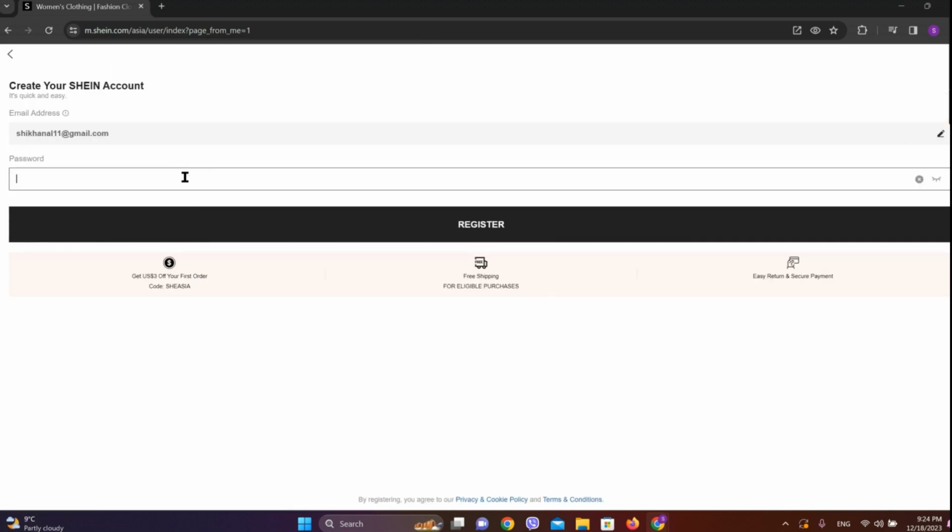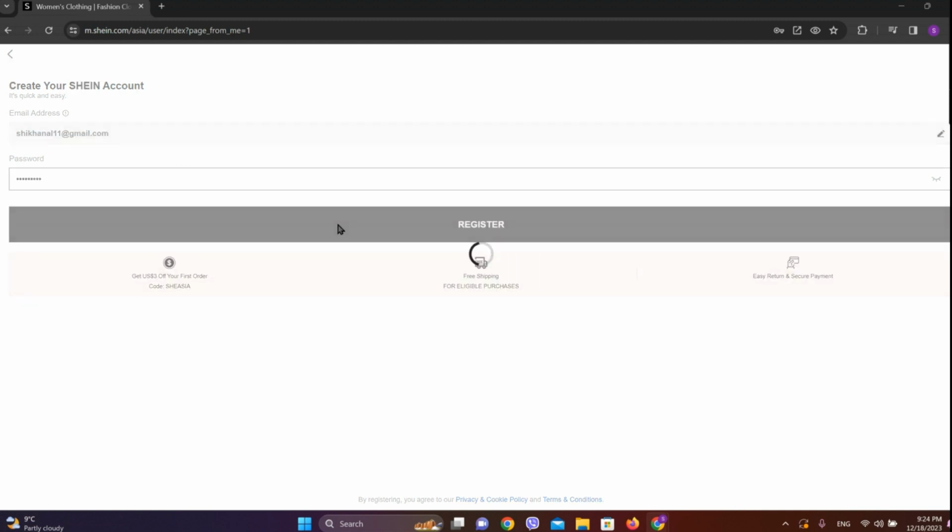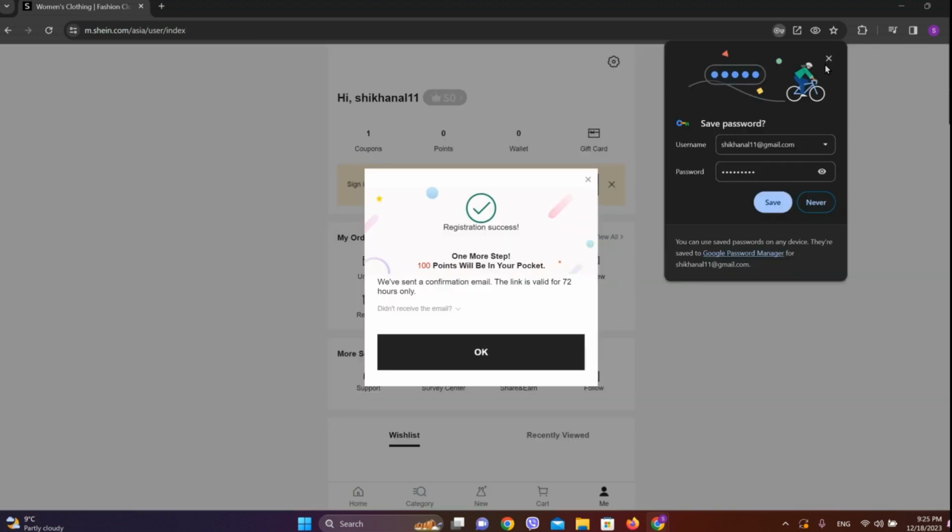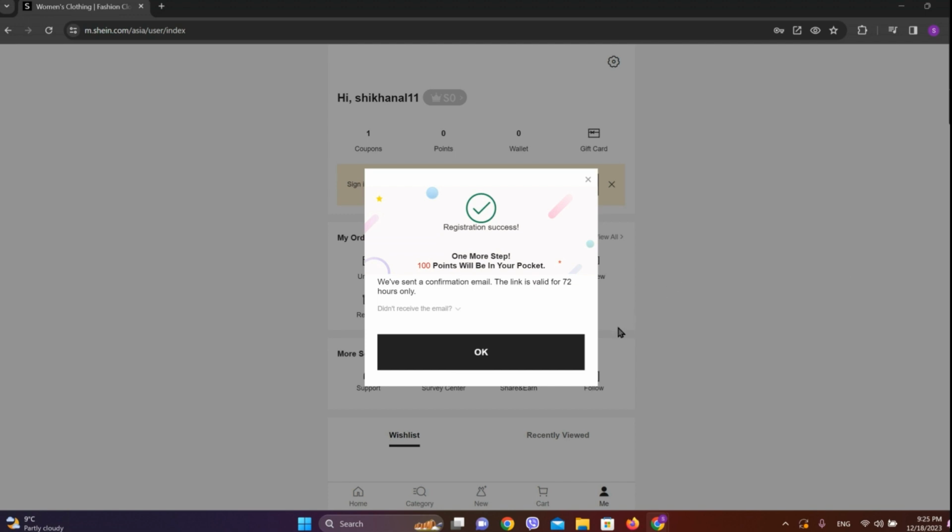Now enter the password and click on register. So now registration has been successfully done. So this is all we can do to sign up in the Shein app.